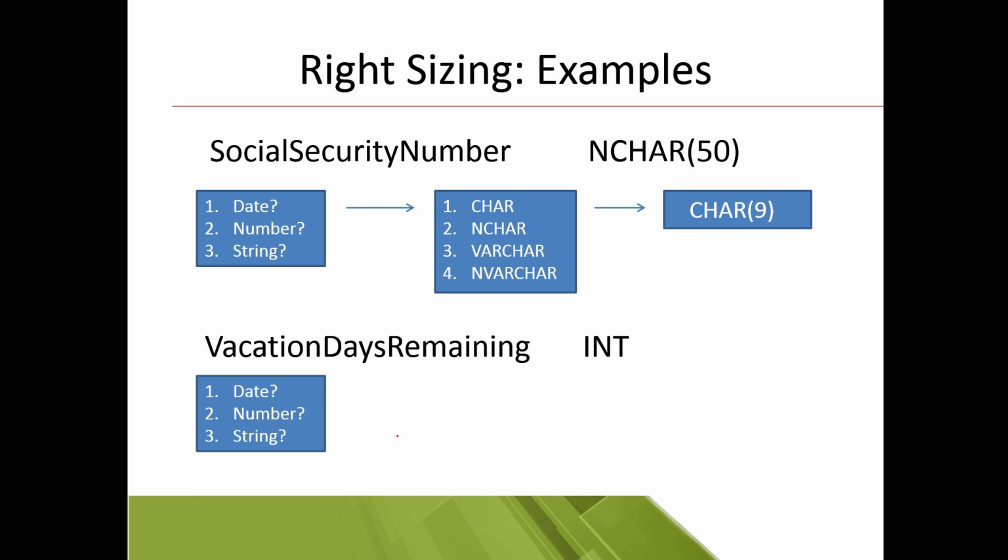How about this one? Vacation days remaining, integer. If you work for a company where you could actually even start to approach the higher end of an integer as far as vacation days remaining, I want to work for you. So in either case, what do you think we should be using here? Date, number, or string?